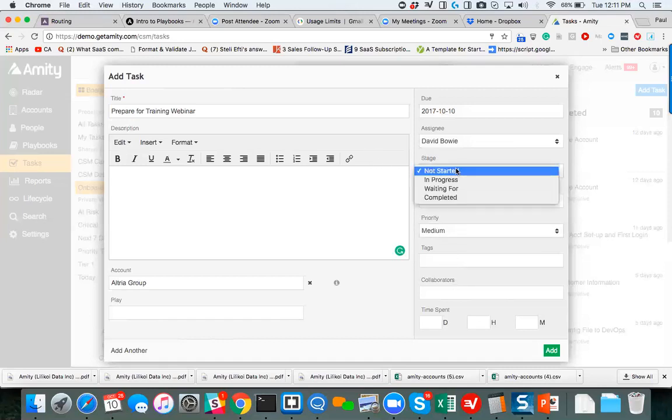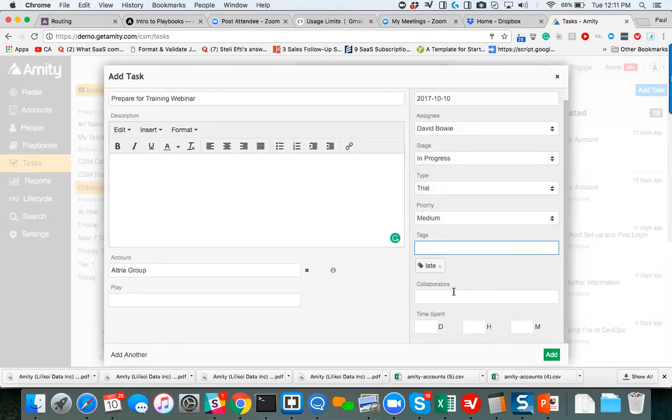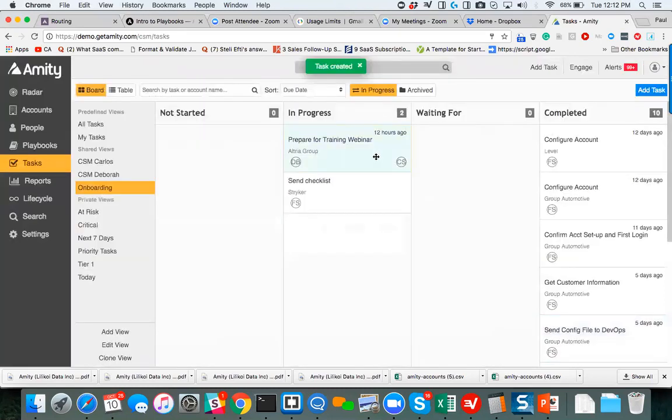And then it always starts in not started. You can start a task in progress or later if you want. You can give a tag to a task, so you can say that it's late or that it's a VIP customer. You can bring in a collaborator. So here Carlos is going to have access to this task and be able to see it. So we'll just create that task, and then here you can see it's due today. So it's yellow and it shows up in progress.